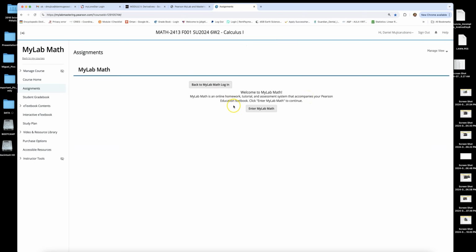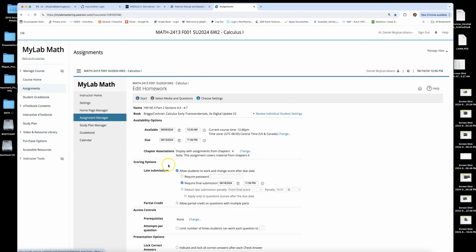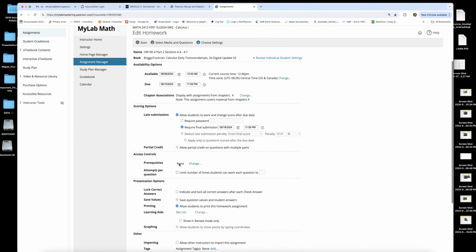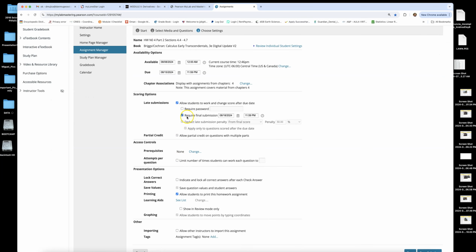What happened here? Oh, it didn't work. Okay, it's here. As you can see, required final submission August 18 before midnight. That is going to apply for all the homeworks from homework number 1 to homework number 4. Those homeworks are going to be locked after this date and after this time.